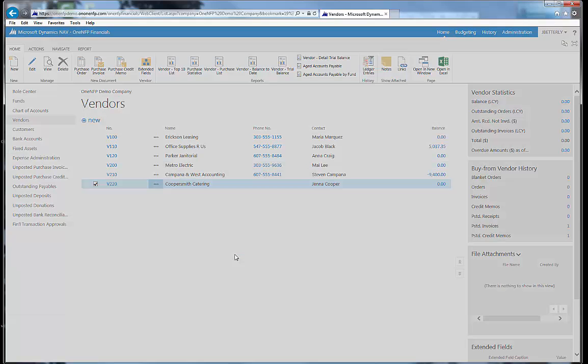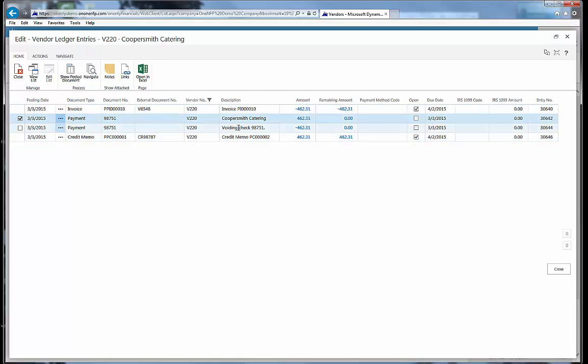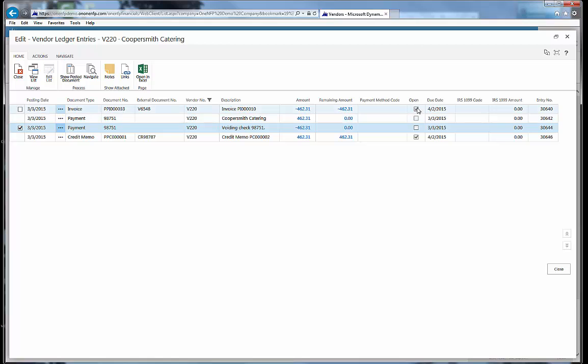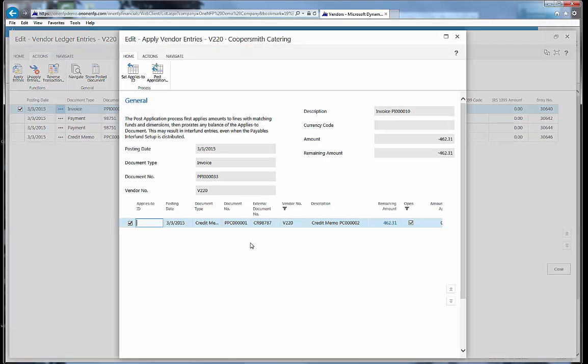If we open up ledger entries, we'll see the entries for this vendor. We've got the payment and we've got the voiding of that payment. And you can see the invoice is open and the credit memo is open. So if I select that invoice and I apply entries, it's going to show me what is available to apply. In other words, what's open.